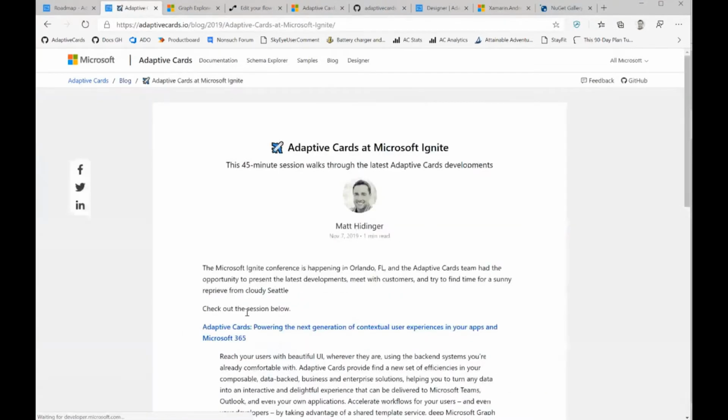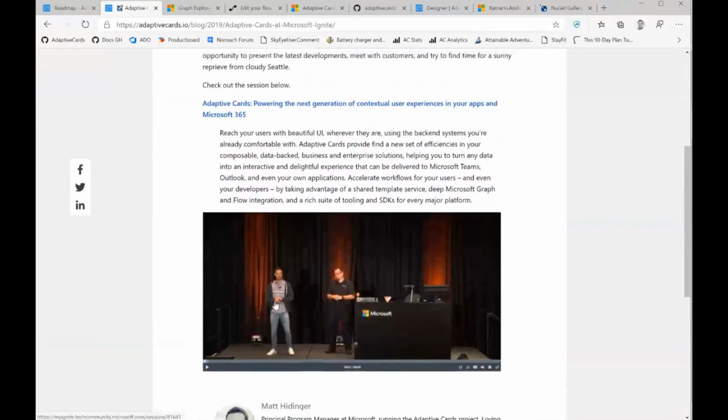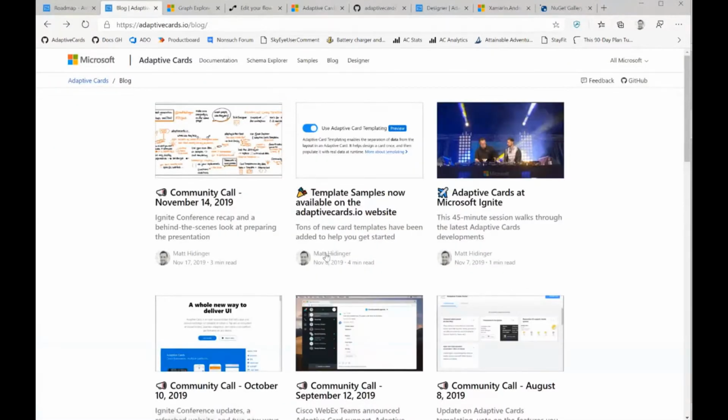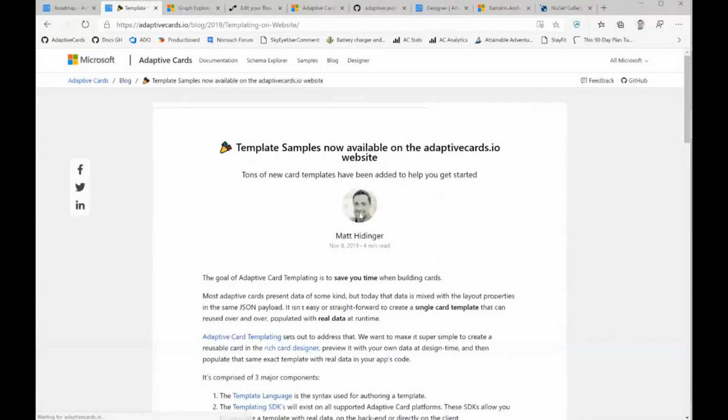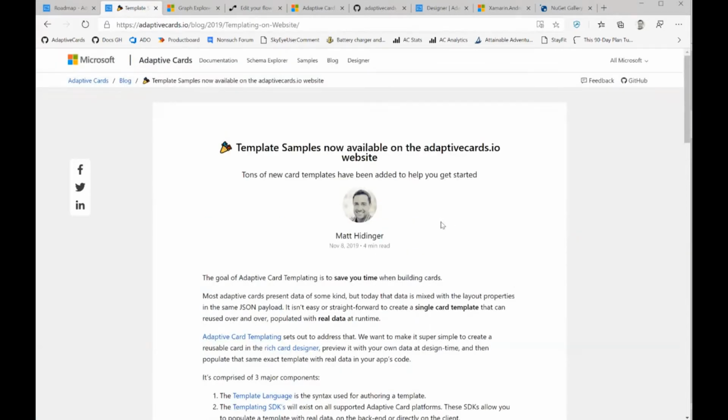If you didn't see the Microsoft Ignite conference, here's a quick recap. We had teamwork.com on stage with us, giving a real world perspective of things. And this kind of gets into what was going to be the first demo. So we're trying to make it easier to get started with templating, to take advantage of templating. Summarize it right in this first sentence. The whole goal of adaptive card templating is to save you time, to make it easier to build cards, populate them with real data, reuse them.